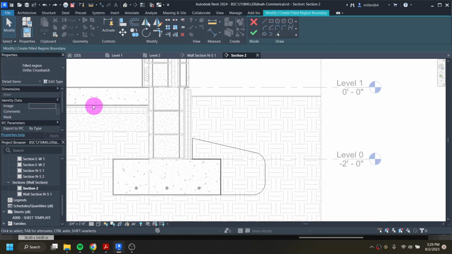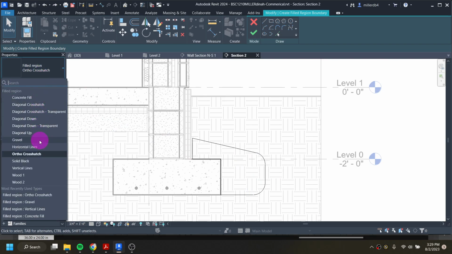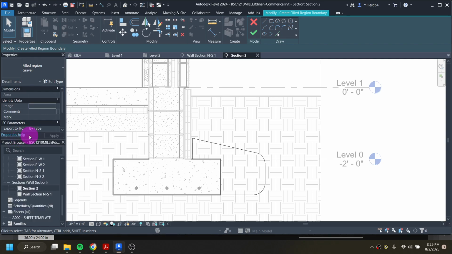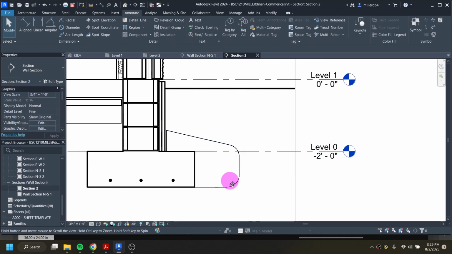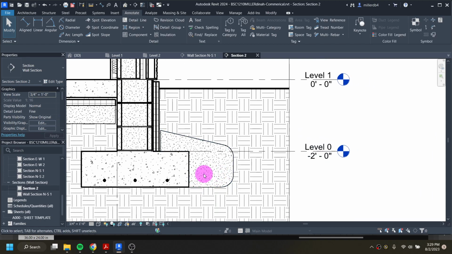And for this one's pattern as well, I'm going to use the same one that I used for gravel. Really, I could have also technically used concrete fill because they all have the same pattern, but this is also going to be gravel in here. And I'll click OK. And then I'm going to add in my 4-inch French drain. For this one, I could do a masking region if I wanted to, but I'm going to do just a regular region.